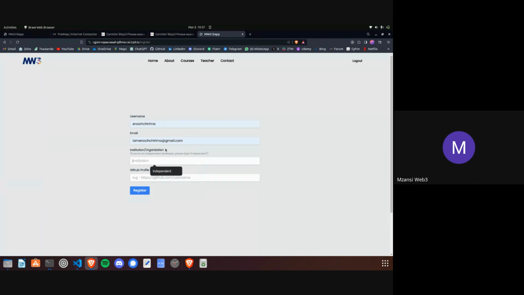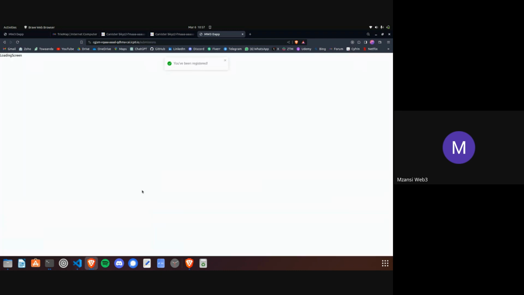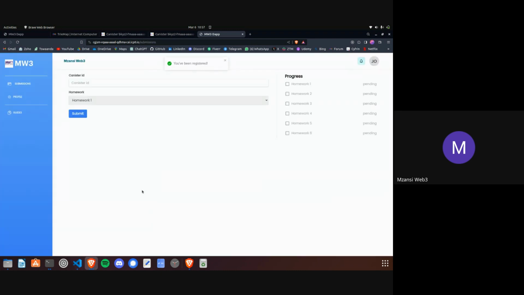Here you put the name of the institution you are from. If you're an independent developer, you can just say independent. And here you put the link to your GitHub profile, as the example suggests here. I'll just put a fake one here, and then you register. Once you have been registered, you'll be taken to this dashboard.